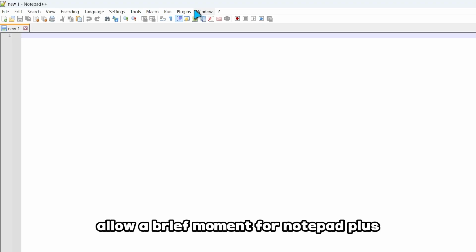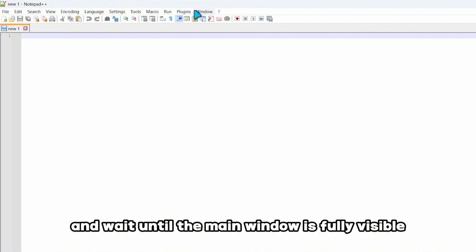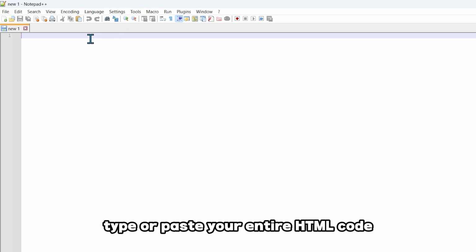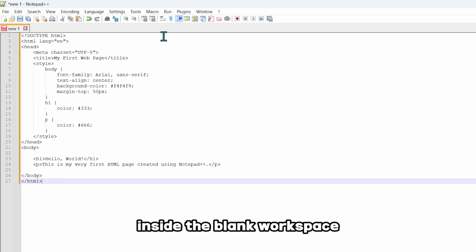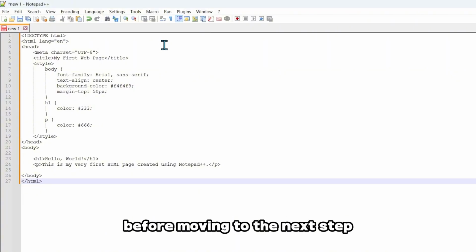Allow a brief moment for Notepad++ to completely open up and wait until the main window is fully visible and ready for use. Once the window is active, type or paste your entire HTML code inside the blank workspace, making sure all of the code you want to save is included before moving to the next step.